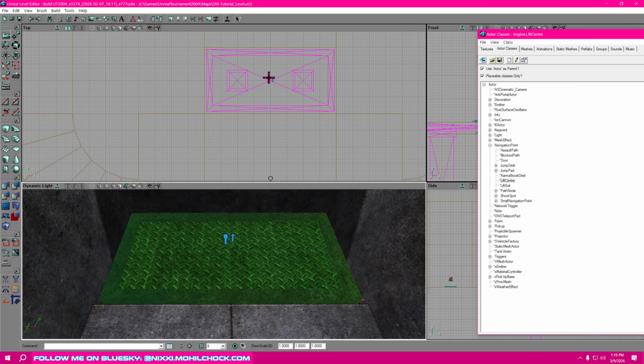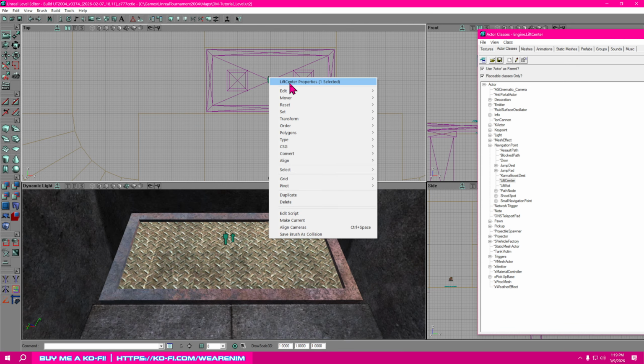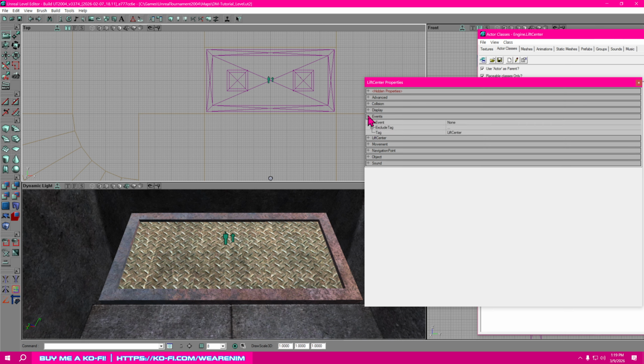And then for our lift center, go into lift center properties and events. We're also going to give it the tag lift 01.